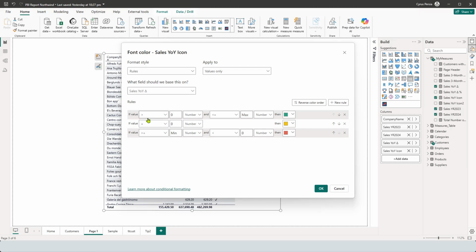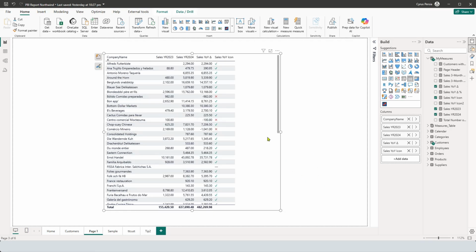Let's have a quick review. If it is greater than 0 number, less than max, green. If it's equal to 0, then beige. If it's greater than minimum, less than 0, that's red. Click OK. So now we have applied those colors to our icon using the unique character function in DAX.